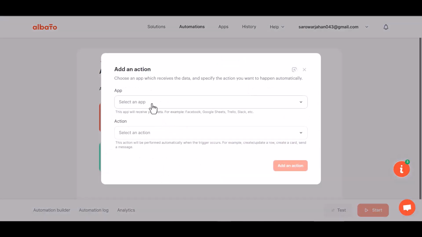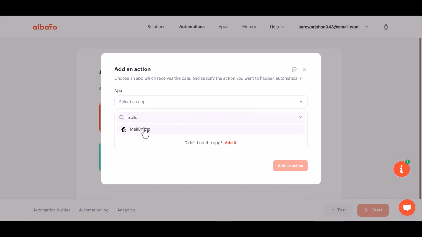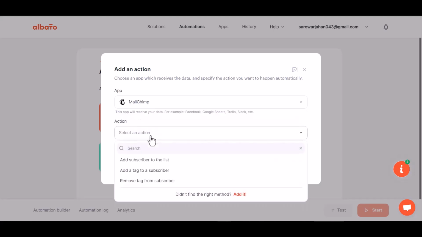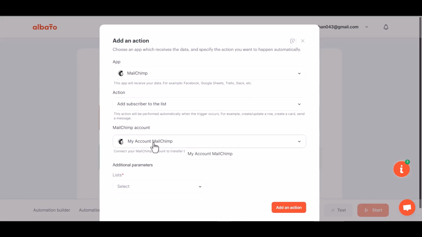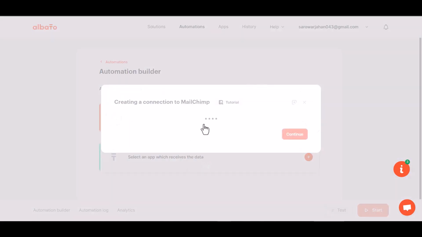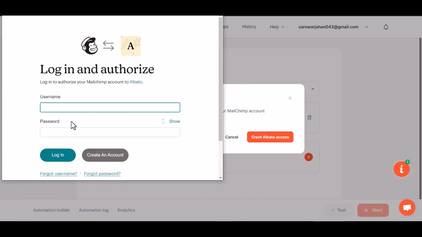And choose your desired action to receive data. I am choosing MailChimp. Choose an action. Choose an account. Add a connection. Grant Albato access. Then do all the process.